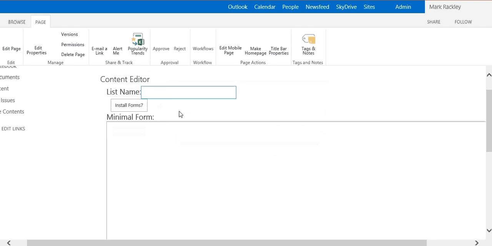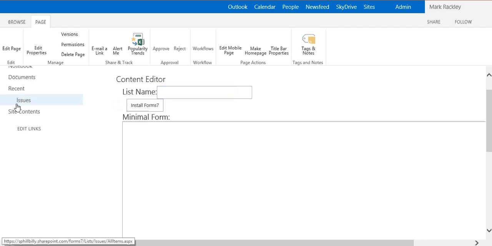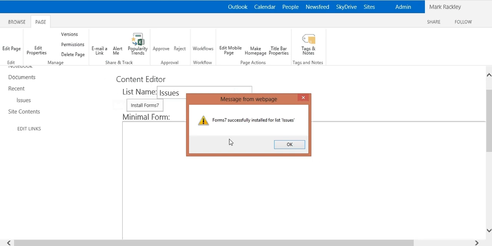And what I do is you're going to specify your list name here. I'm going to install that field for you on your list, and then I'm going to generate the most minimal basic form you need to get started with Form 7. So we're going to install this again on our issues list. So let's put in the list name of issues. Click the install button. It tells us that it successfully installed Form 7 on the list issues.